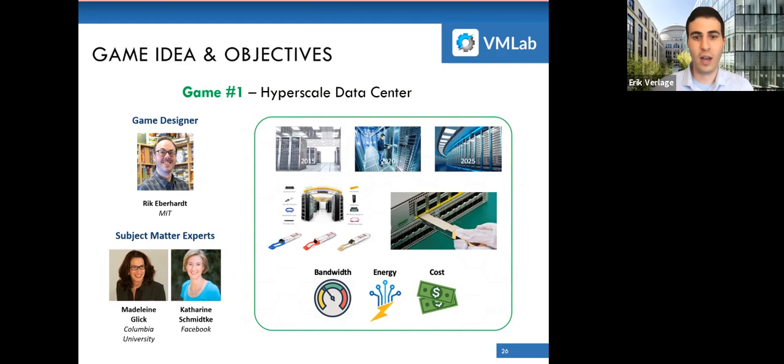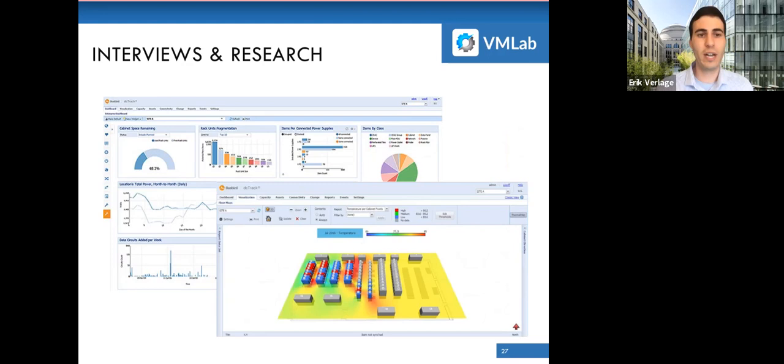So he interviewed multiple subject matter experts. He looked at how data centers visualize what's going on inside of the data center. And he took a lot of information in to try to create a UI that would be easy enough to see the most important elements that he wanted to show the students. Next slide.